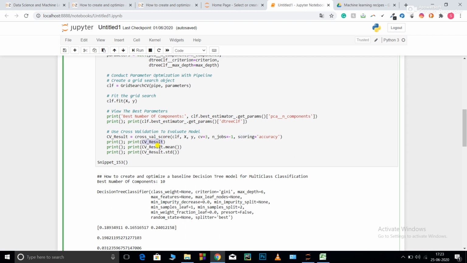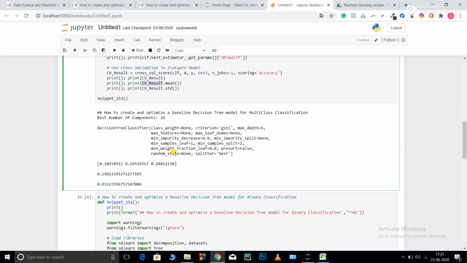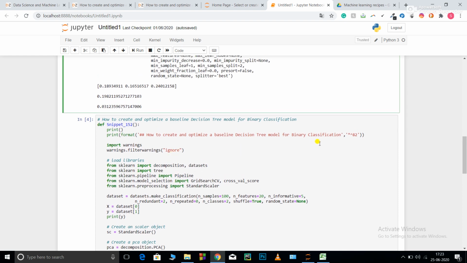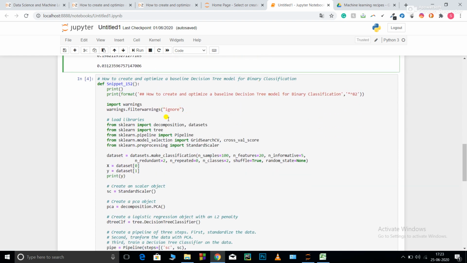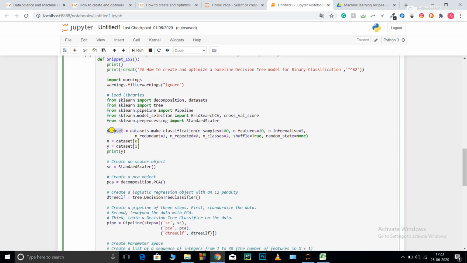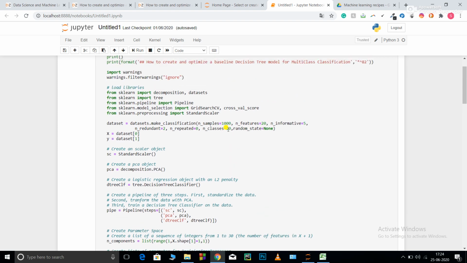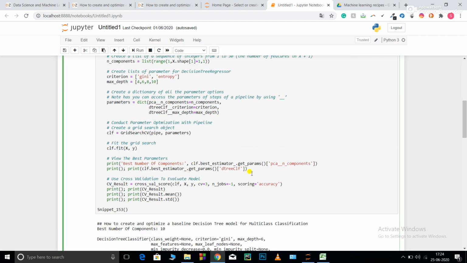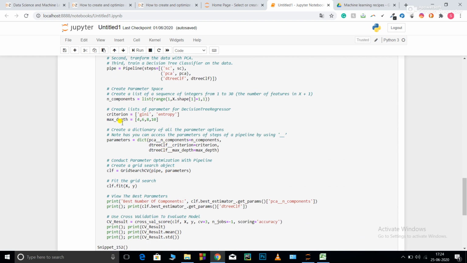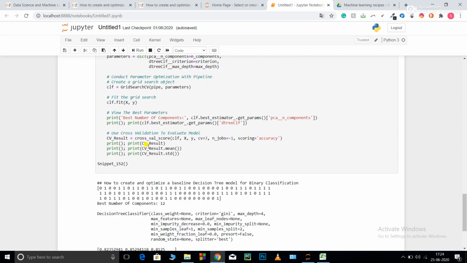Now CV result, this will give me my result. CV result dot mean calculates the mean and then this is the standard deviation. Now before going through the result, let's see what binary classification is. All the compositions are going to be the same. The only difference is that when I am making my data set, I just need to pass n_classes equal to 2, because it is a binary classification problem. Initially it was a multi-class classification problem, so I passed n_classes equal to 10. Now it is a binary classification problem. Rest everything is going to be the same. You can see maximum depth is the same, criteria is the same.